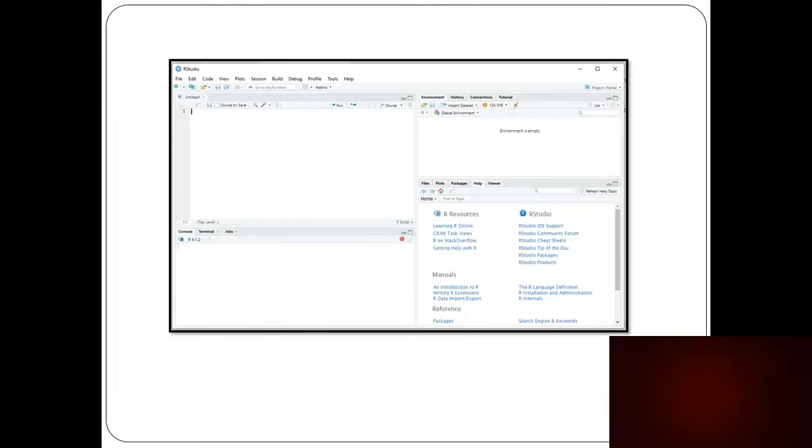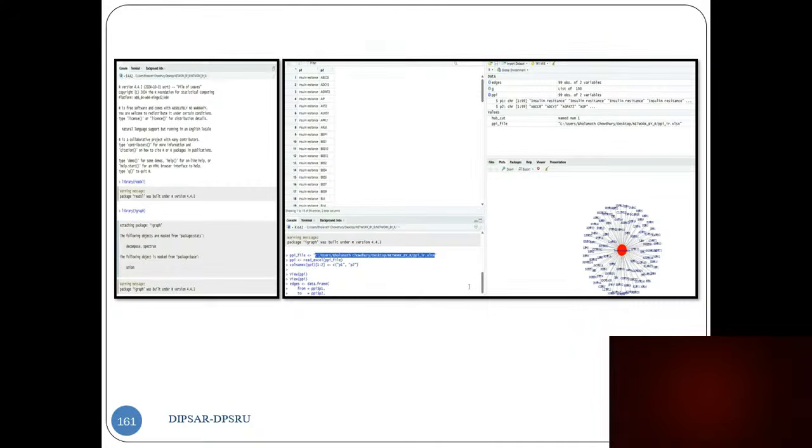igraph is one of the packages for R. Then you can create the network and analyze the network. This is just a screenshot of the network which is created by R, right?